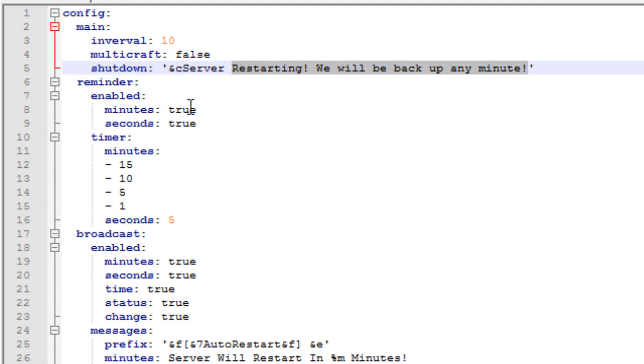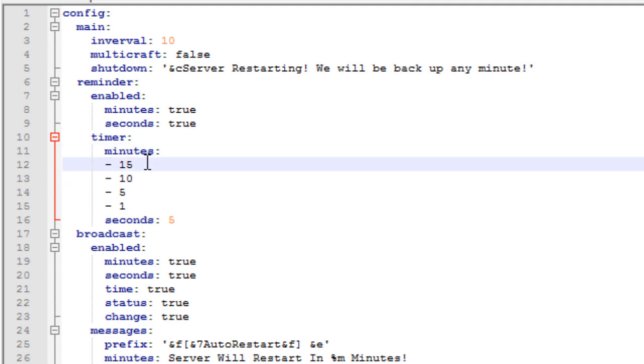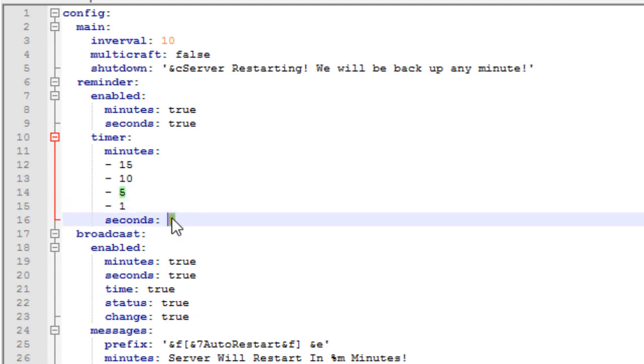That's important. If you want reminders for when the server is about to restart, then you can set that in minutes, seconds. So in minutes right here, so the last 15 minutes a reminder will go off, and then the last 10, last 5, and the last minute, and then the last 5 seconds. You can change that and customize it.